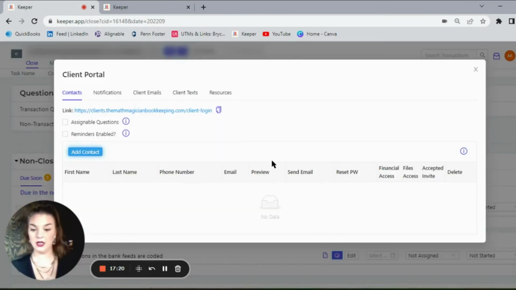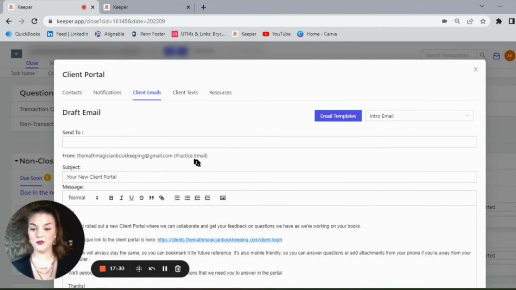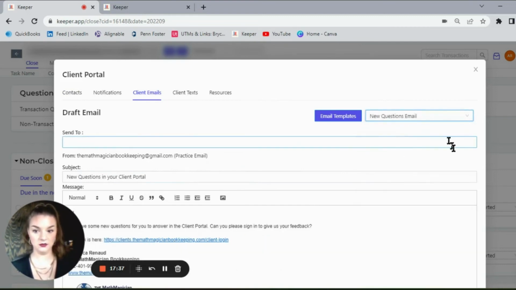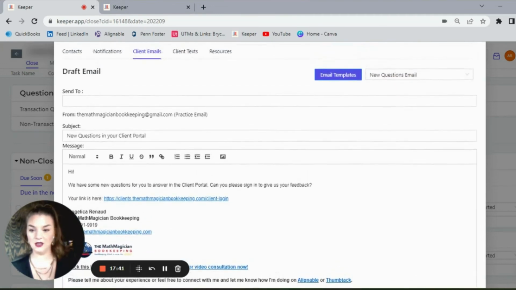Let's go ahead and look at the client portal here. So remember the questions that I had earlier? Well, I can send them in a client email and it will actually come from my specific email address. But basically what I would do is put new questions email, and this will let them see, hey, there's some questions for you to answer in the client portal.